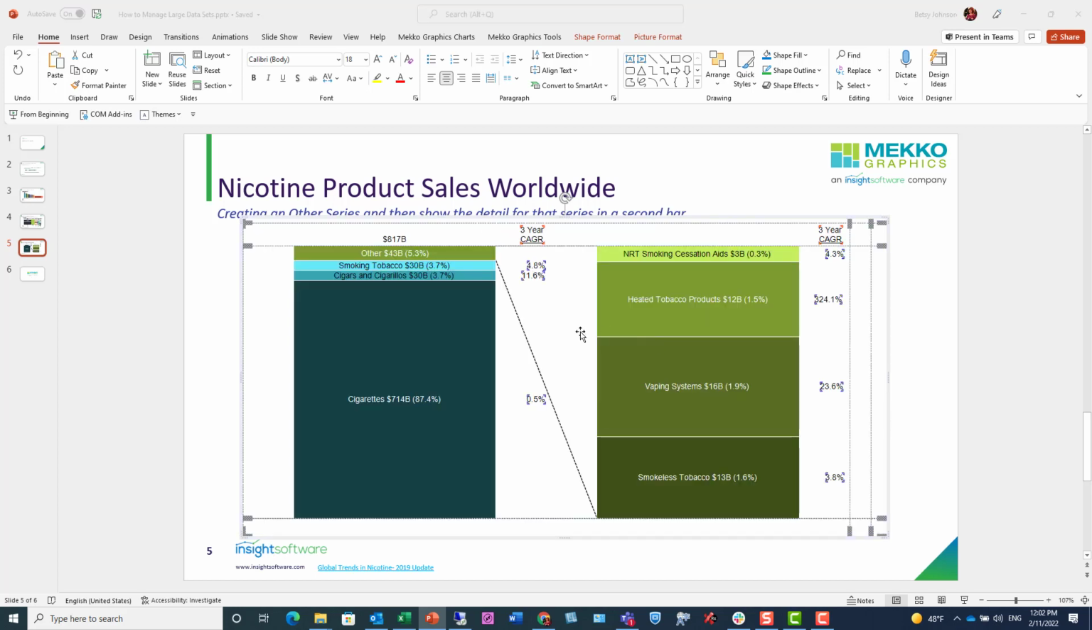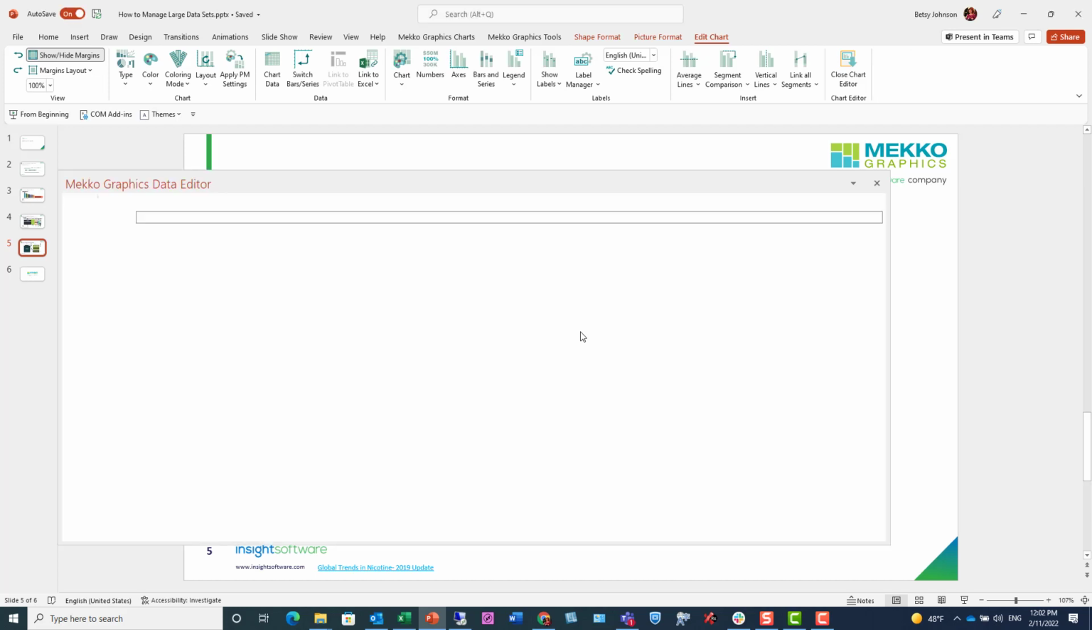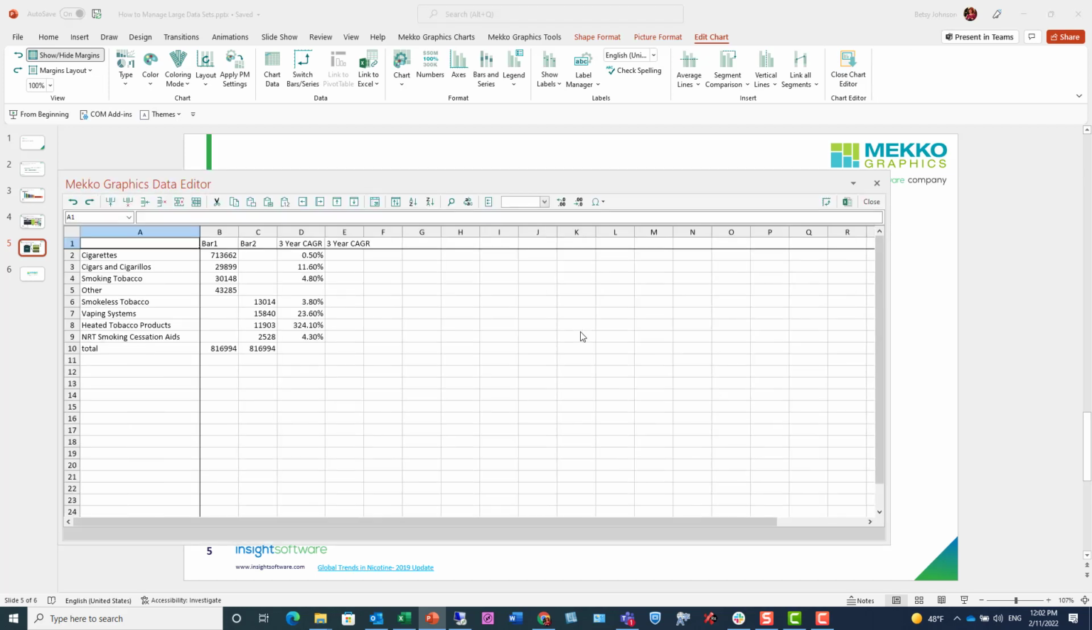If I open up my data view, you'll see here that there's a manual other series. And then with bar 2, we have that second bar which has the segments for that other series. This allows you to show the growth rates for the components of the other series compared to the overall segments for that category.